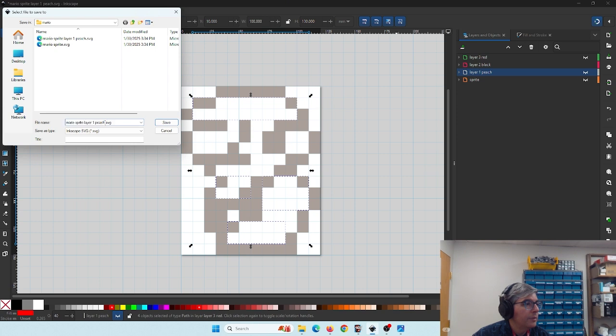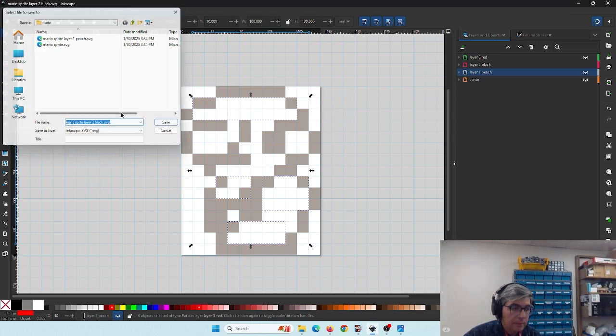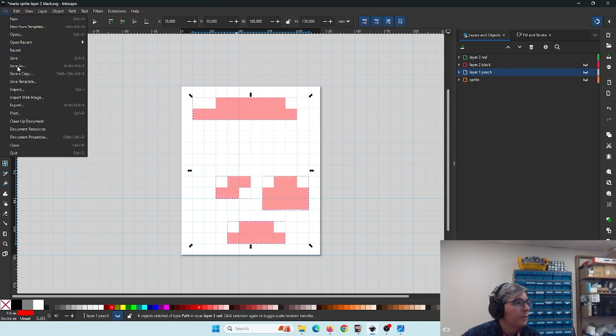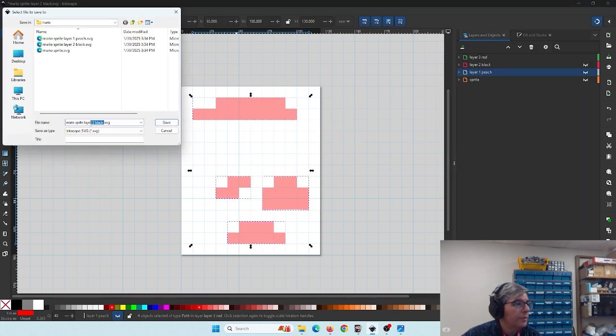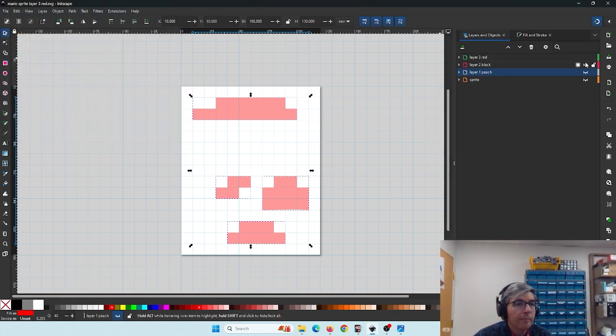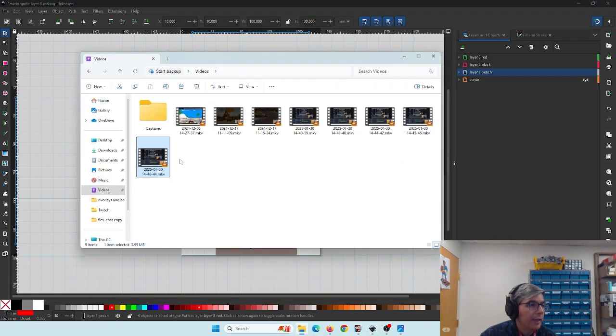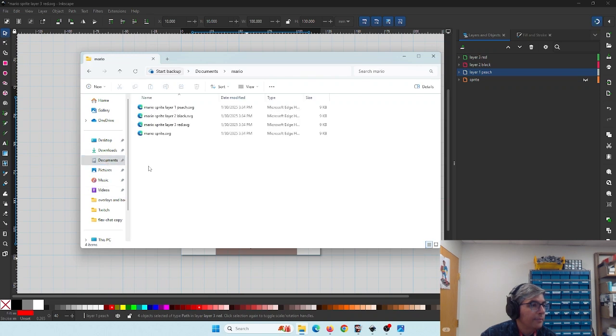Save as layer 2 black. Save as layer 3 red. Okay. So now we've got our 3 SVG files, 4 technically, but there they are.